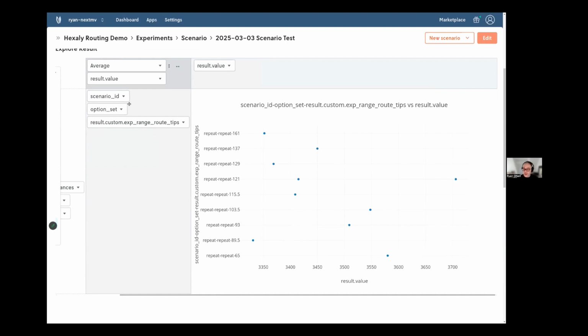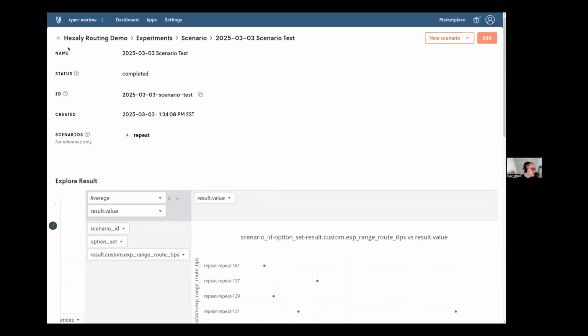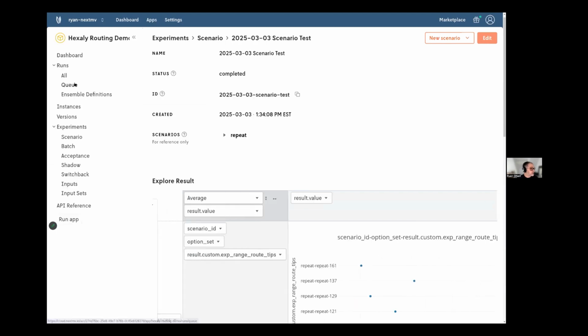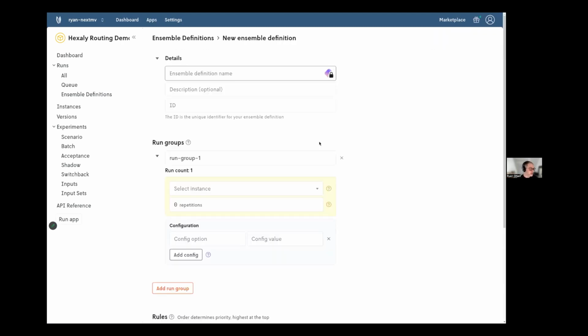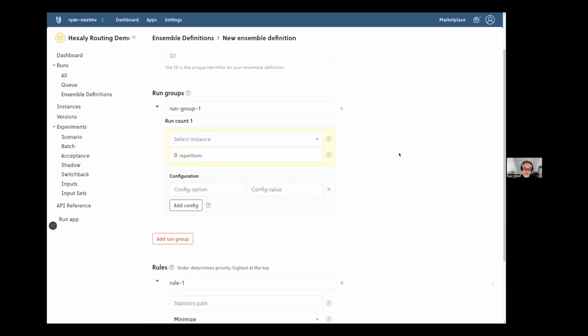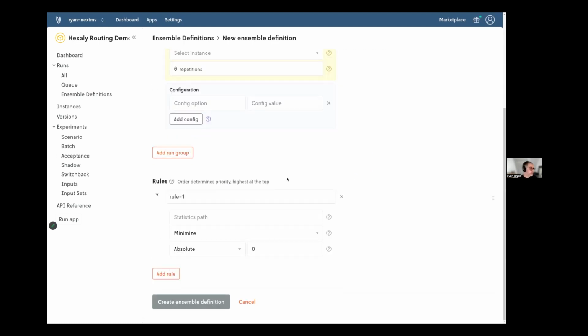But then the question is, how do I automate this? In order to do that, I create what's called an ensemble definition. Inside of the infrastructure, I can essentially do the same thing, but have the infrastructure manage it for me. I run it the same way as a scenario test. I give it the instances and configuration to run, and then I give it a rule for selecting the best plan. In this case, I'm going to try to minimize that range.